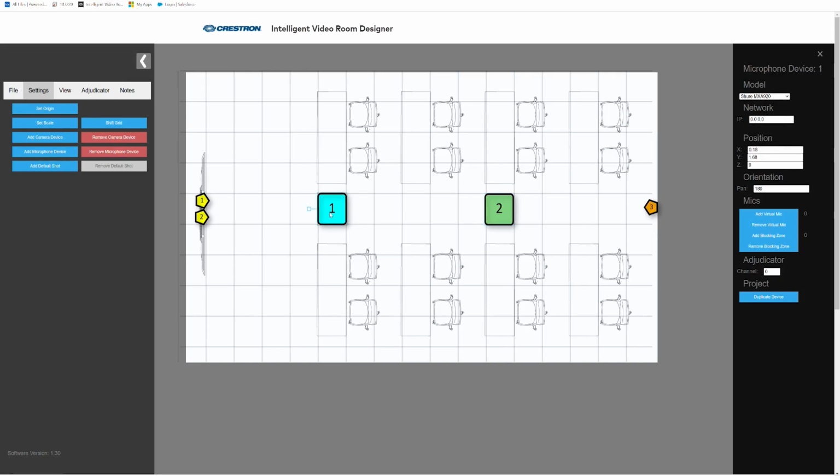Next, we'll need to create virtual microphone positions for each of the mics. We will do that by selecting the Add Virtual Mic button on the right-hand side, and then dragging each virtual mic to the area of the room where we'd like individual camera shots.